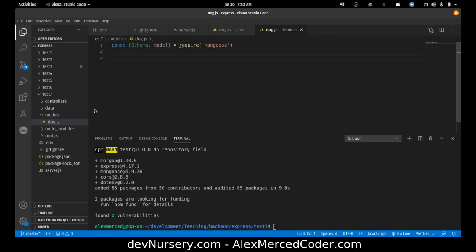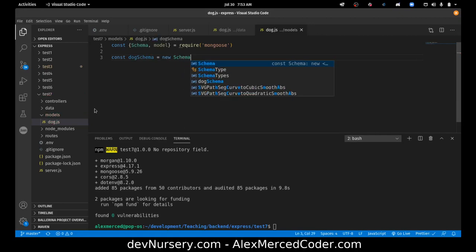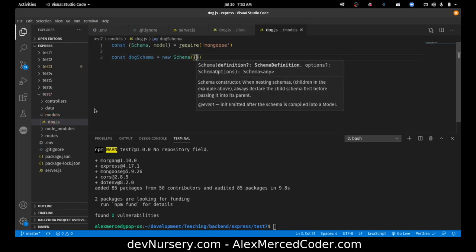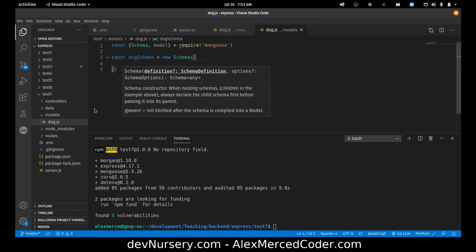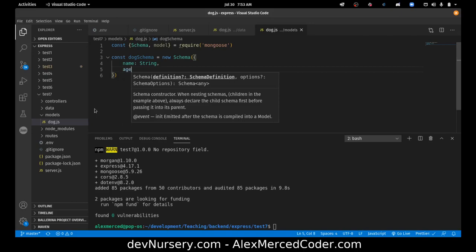So then from here, I need to create the schema, new dog schema, which equals a new Schema, which is just going to be name, which is a string, and age, which is a number.